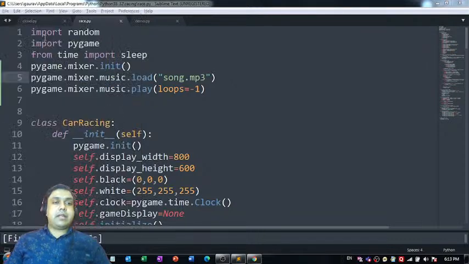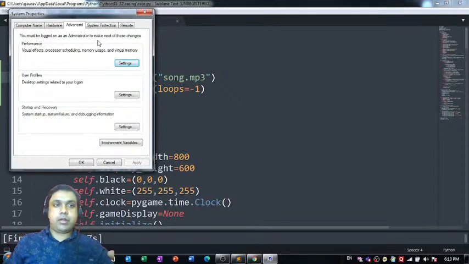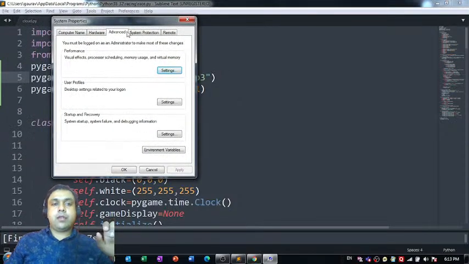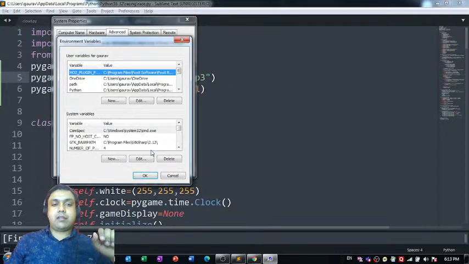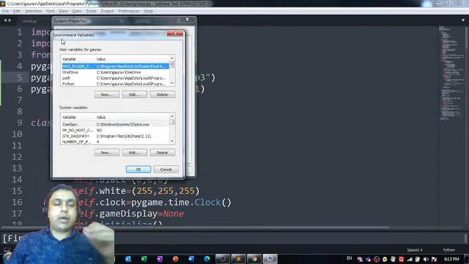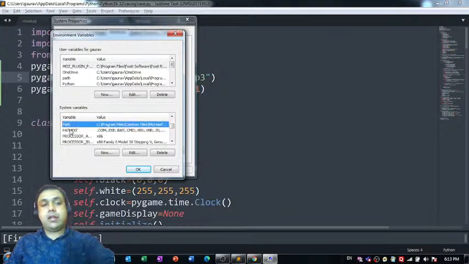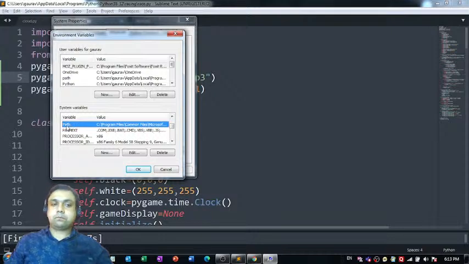Simply click this and it will open the system properties window. Now here in this window, right in the bottom, you will find this environment variables button. Click this button to open the environment variables. Now there are two options. You have to come down in the system variables. Here you'll find something like Path. Now you have to edit this path.